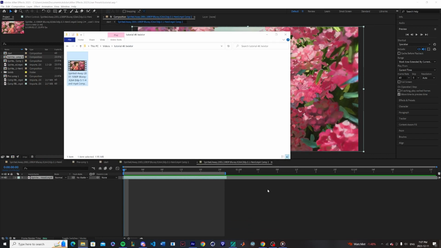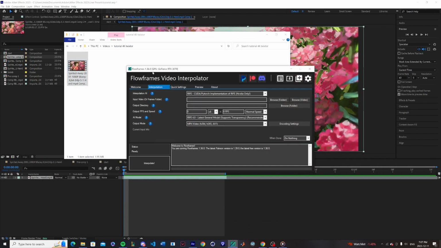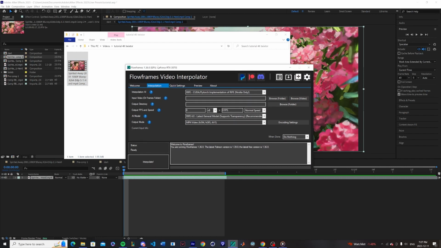So once you have your footage, you're going to open up something called Flow Frames. Now this is a program that will basically take your footage. Let's say you're running it at 24 FPS. It's going to upscale that to like 240 FPS or however much you want it to be. This is really good for applying Twixtor. It is free to download.